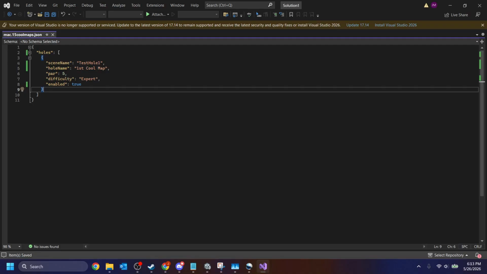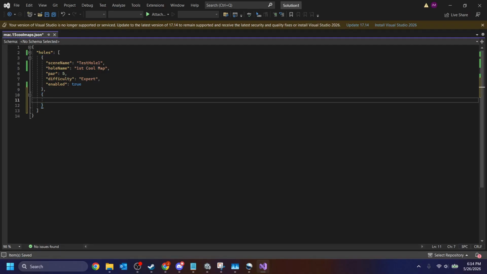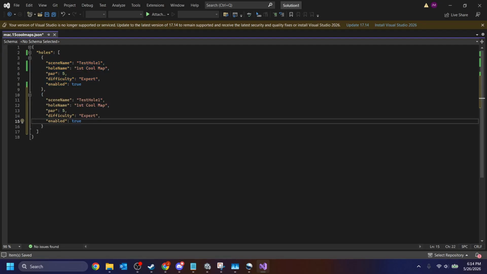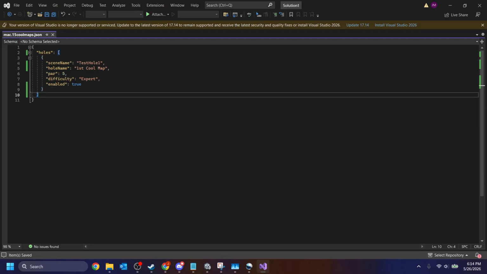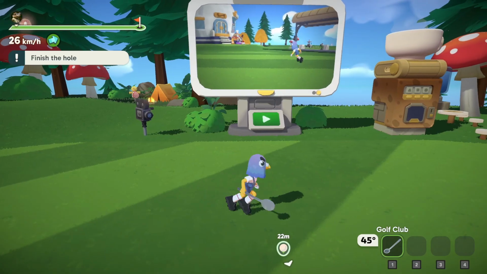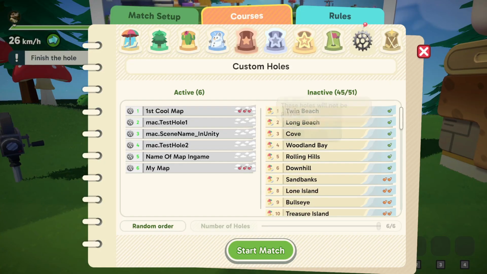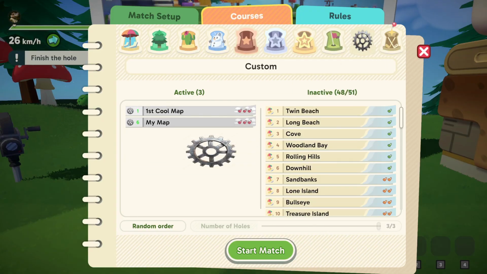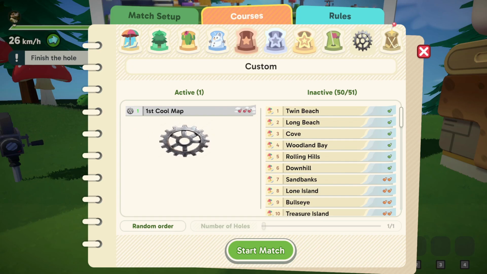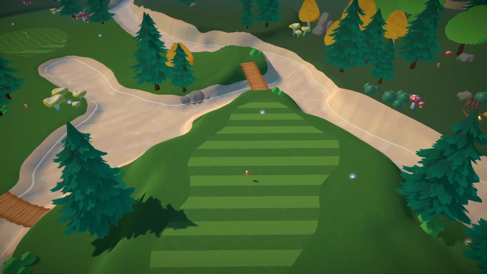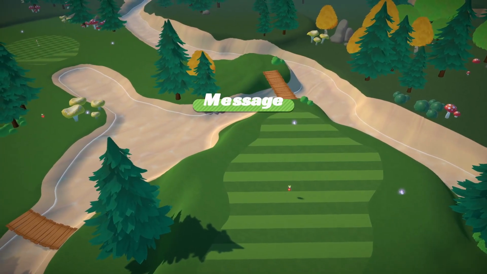So once this is done, again, if you need more, just comma, throw the new brackets, and then you will have duplicates of all of these. Put whatever you need. But since I just have one, I'm only going to have the one of these. Then once you load the game up, you will see under the custom holes tab, yours will be there. Ignore all these. This is what we just put, first cool map. If you load into that, you'll see that your map will be there.